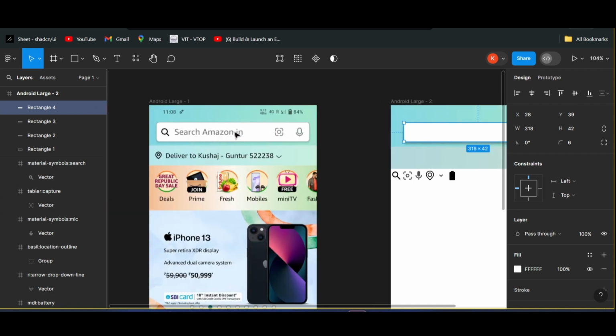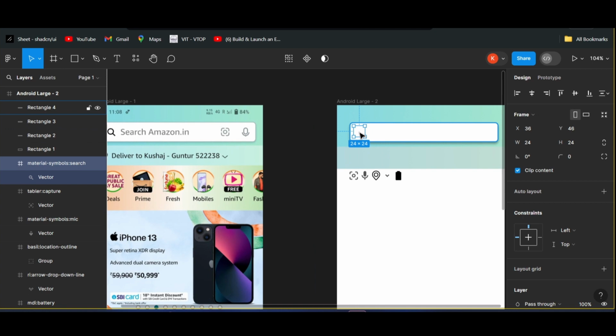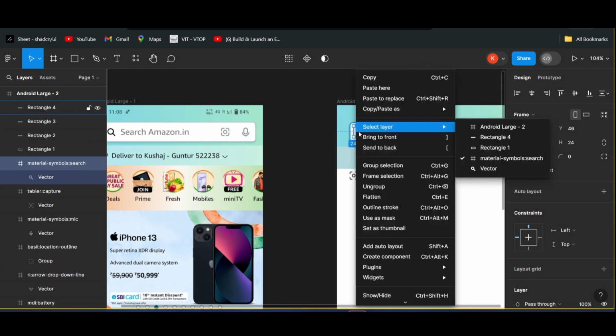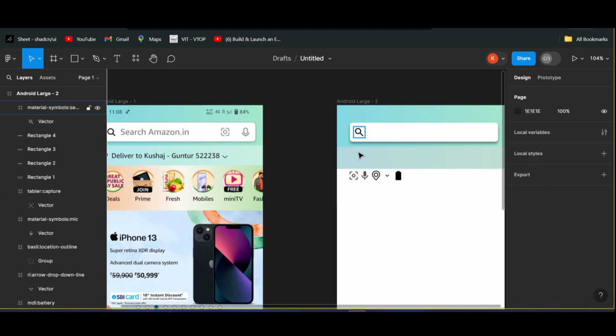So now we need to bring the icons above the search bar, that is the search icon first. Now just drag it towards the search bar, and yeah, you can see the error. Bring it to the front, so just right click on that and click on bring to front. Now you can increase its length or increase its height also as you want. I'll keep it as it is.